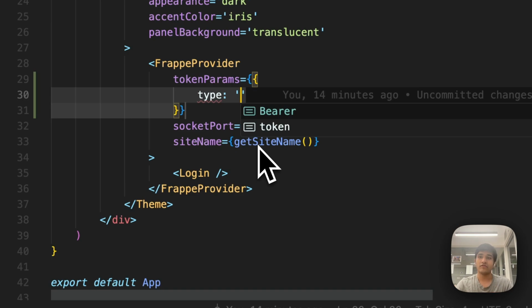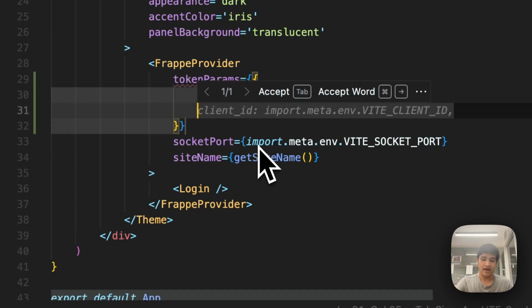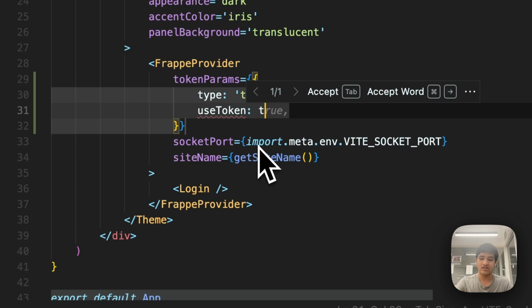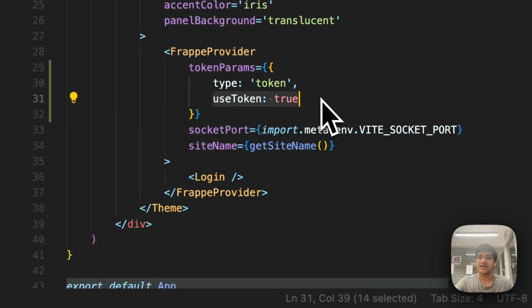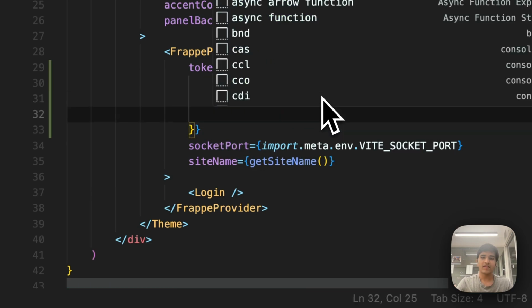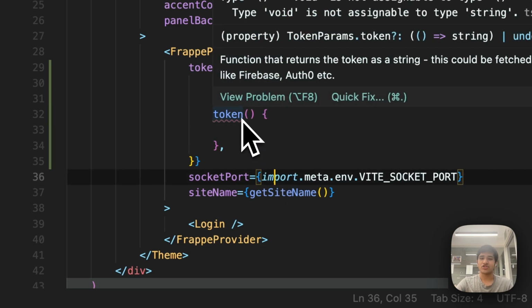That's when you would use the bearer, and it would just be a simple token. Now, let's say if I have token, I can do, and then I need to pass use token as true. What this would do is that every request that Frappe React SDK makes, it passes in the tokens in the authorization header.